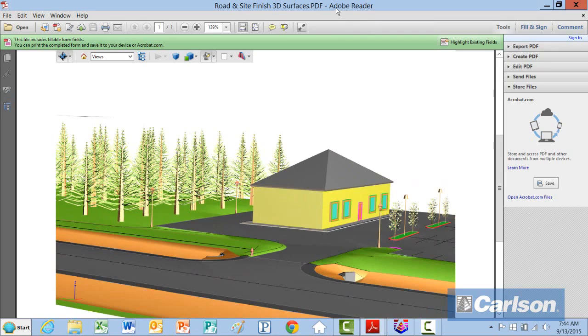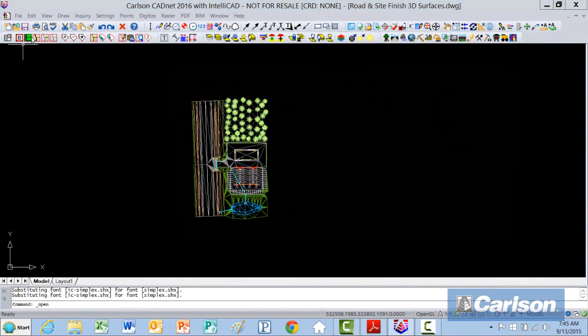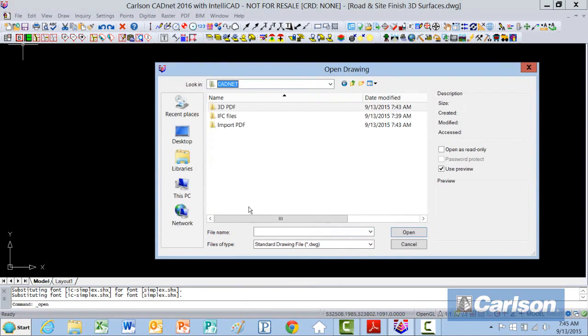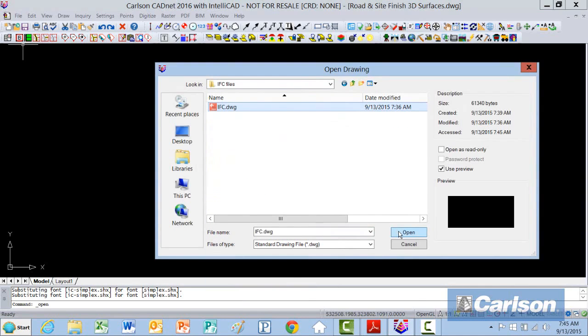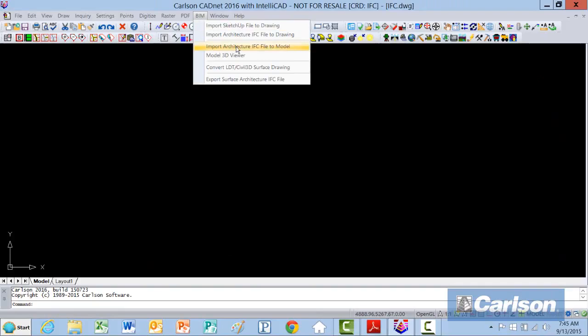Okay, so again, if you look at the top, it's Adobe Reader. So it's nothing special. Anybody that has a Windows computer gets Adobe Reader. So I'll just go ahead and close this out so you can see how that worked. My next thing to do is go in here and bring in an IFC file that I received from an architect. So I don't have anything here, so I go over to my BIM menu and I pick import architecture IFC file to model.